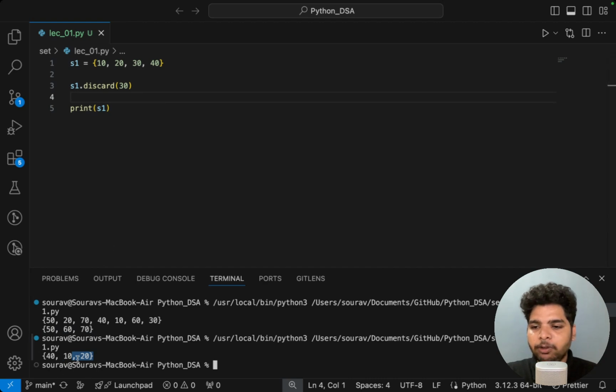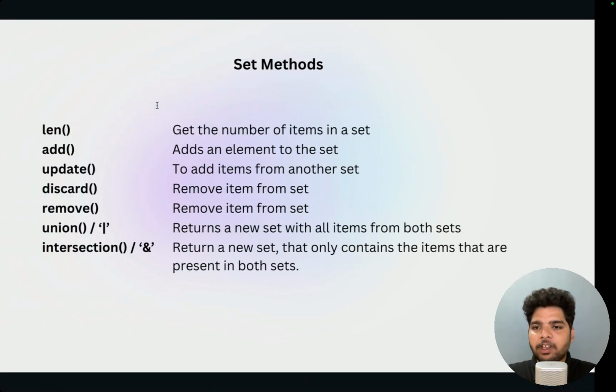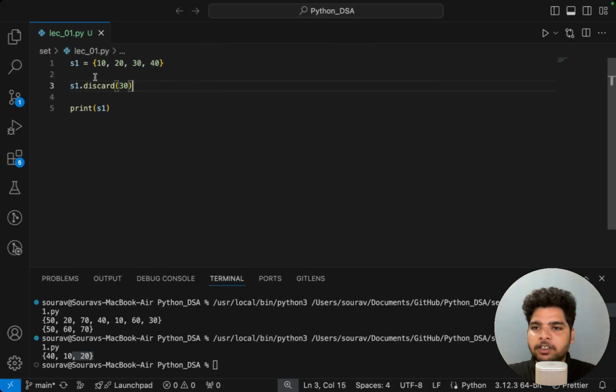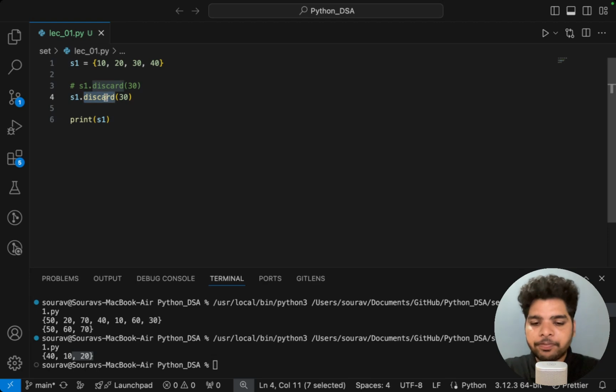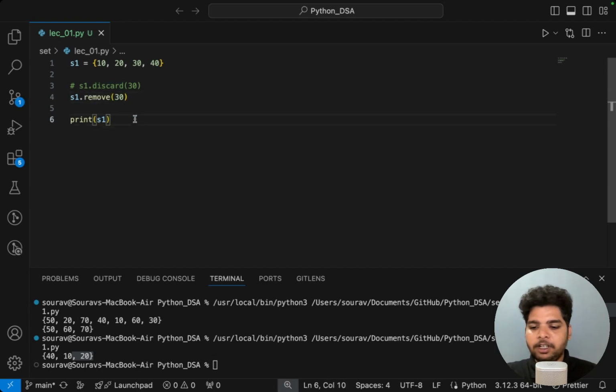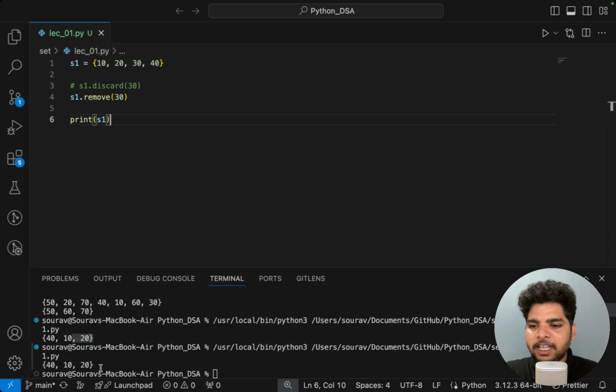There are only 10, 20 and 40. Okay, that's how discard works. Now there is another function, remove, that also does the same thing. Now in spite of discard, let's change it to remove. Now if I try to run this, it will do the same thing.